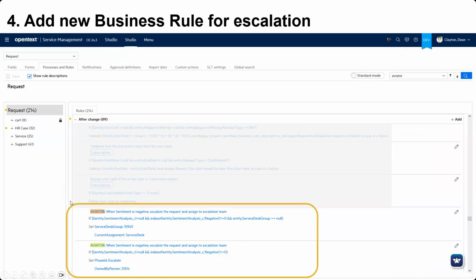All right, and then in regards to that escalation piece, this is what we put in the system. So we put a couple of things in where we said, when the sentiment is negative, escalate the ticket. So we just put a couple of different rules in, one based on whether the service desk group was null, or one where it was decided to escalate it to a specific person in a different mode. All right, but really straightforward, nothing huge for you to do. Something can be done very quickly.